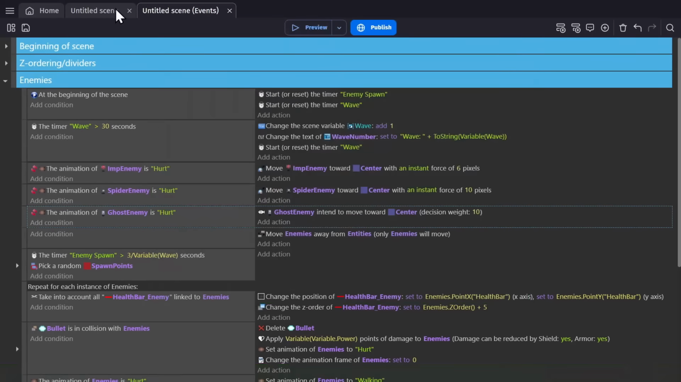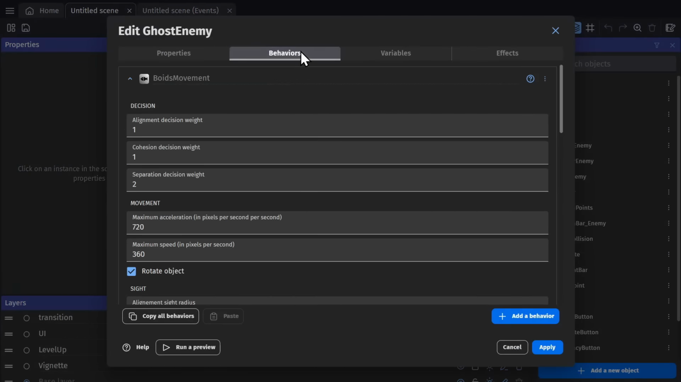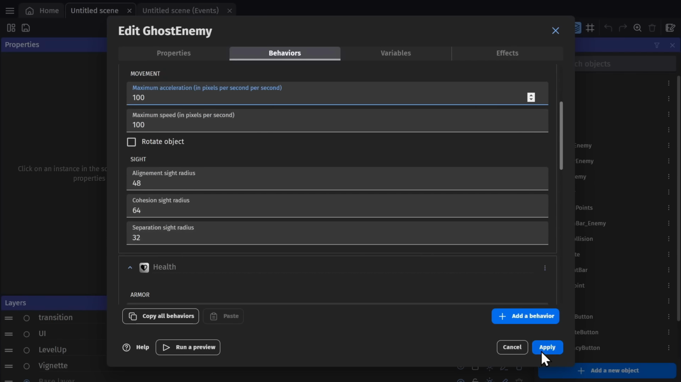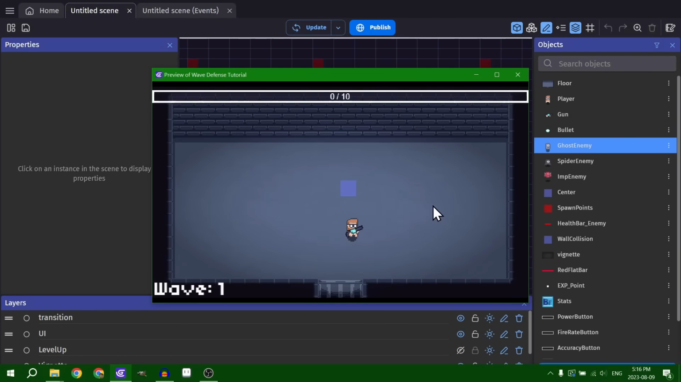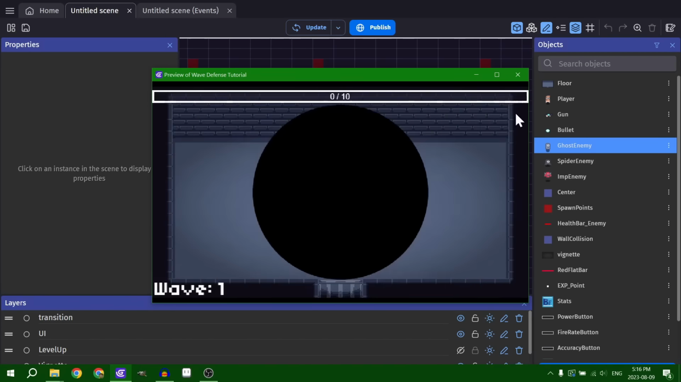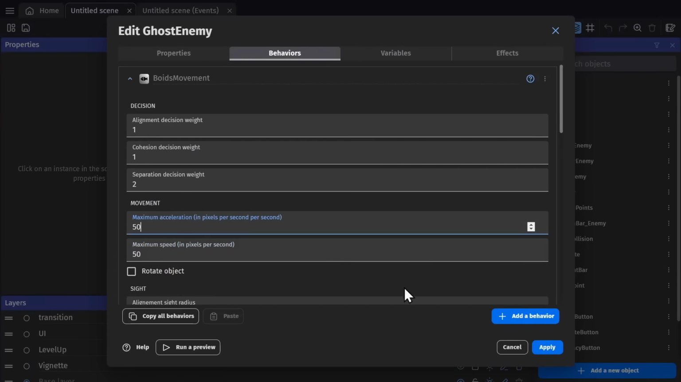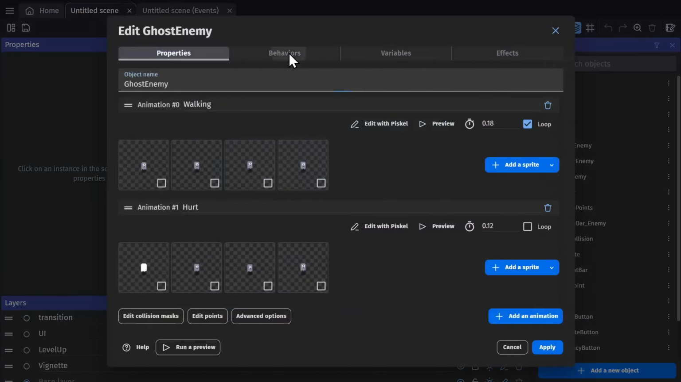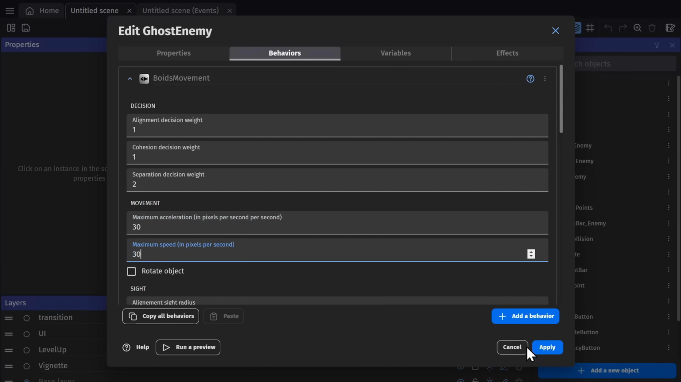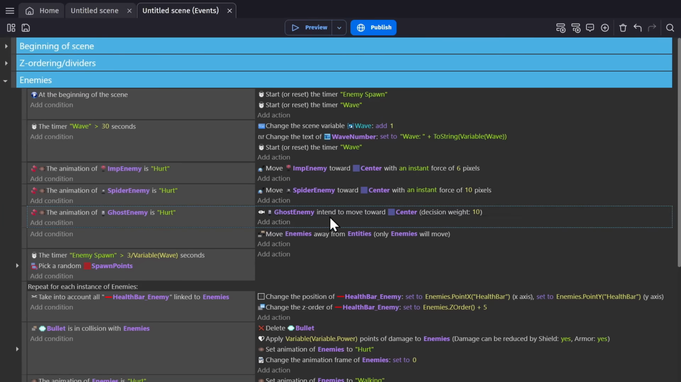Okay, that's way too fast. And they were rotating. So let's turn off rotation and turn down the max speed a lot. And let's see how that works out. There it comes. Still too fast. And it's kind of beelining for the center. So we need to change that as well.